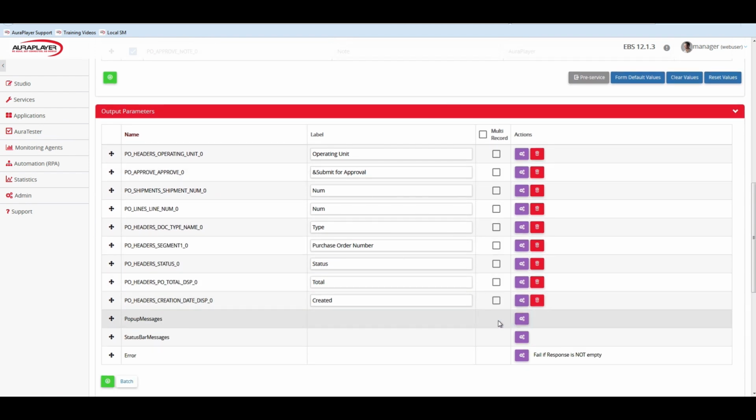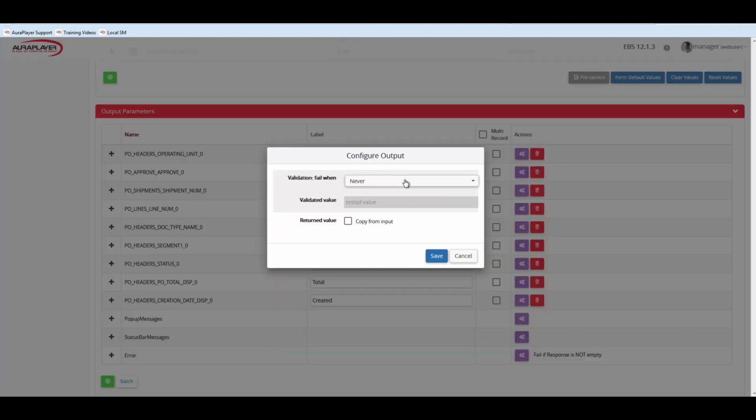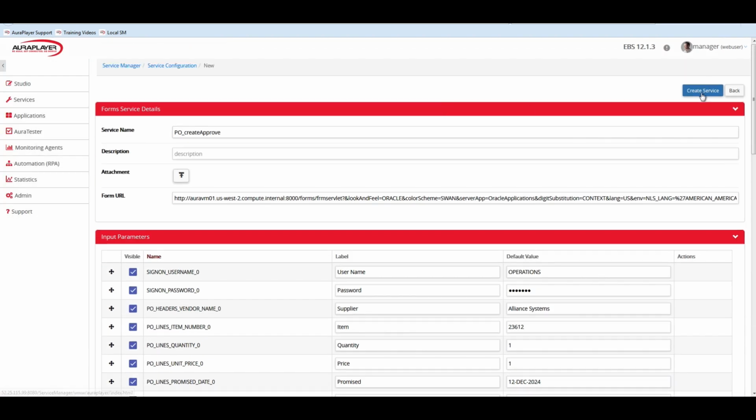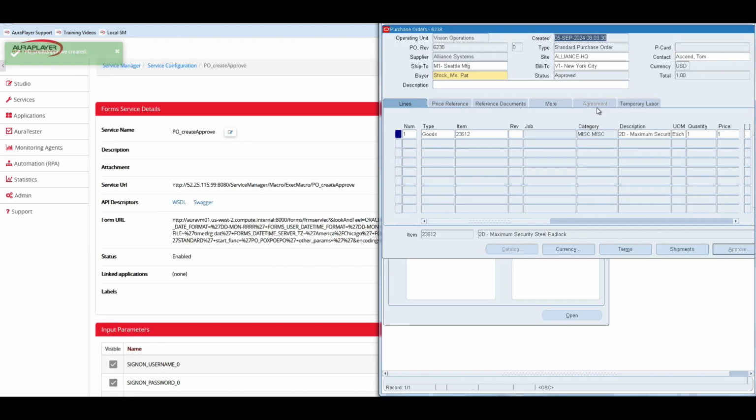Now I can also add validations here on this flow. For example, on the status bar, to make sure that it was successful, I can make sure that it has FIM 4400. So just by clicking here on this field, say fail when response does not contain FIM 4400. And if it doesn't, then I'll know that this flow failed. Let's create that service, that API, and test it.